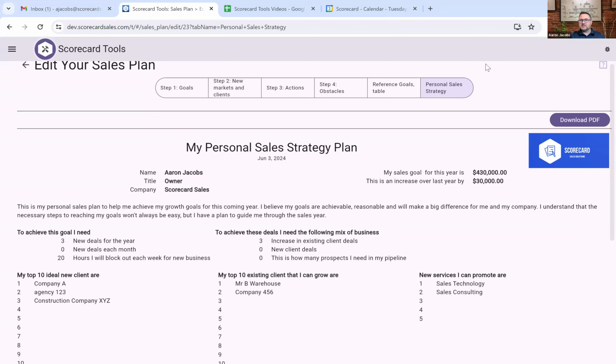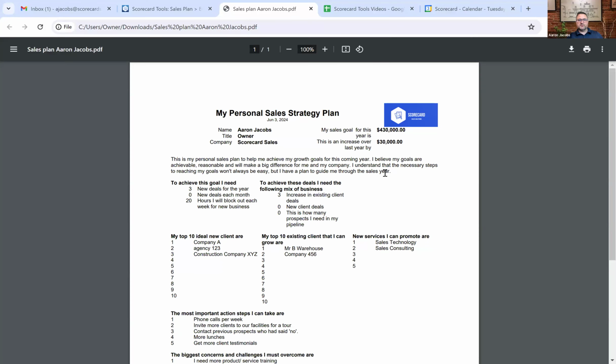and you'll see that this prints out to a 1-page simple sales plan so that you can keep track of where you want to be. Your sales manager, your sales coach can help you get there. This is a living document so that you know the path to your success. We hope this makes your sales planning a lot easier.